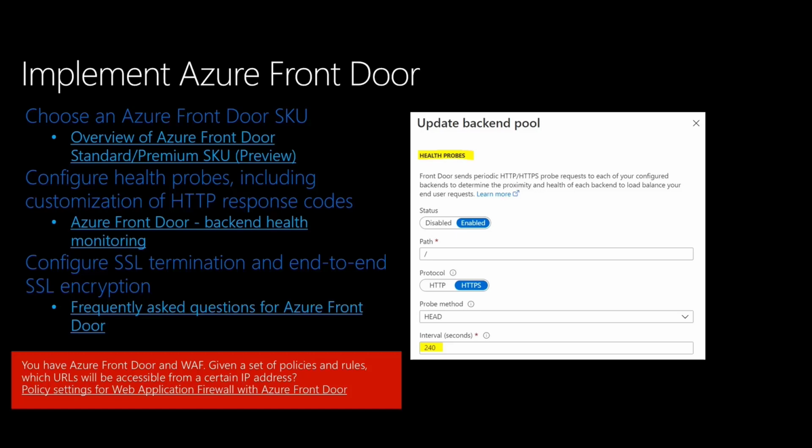To determine the health and proximity of each backend for a given Front Door environment, each Front Door environment periodically is going to send a synthetic HTTP or HTTPS request to each of the configured backend resources. Front Door is then going to use the responses that it gets from those transactions to determine the best backend resource to route your client request to. So essentially, it's just checking to see which resources have the highest availability, lowest latency, those sort of things.